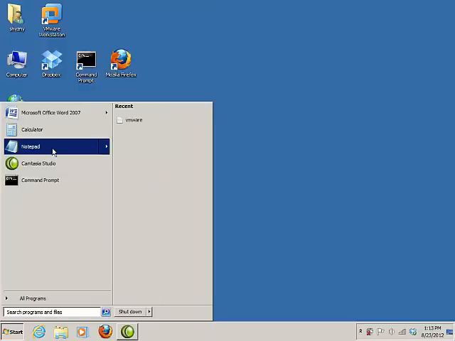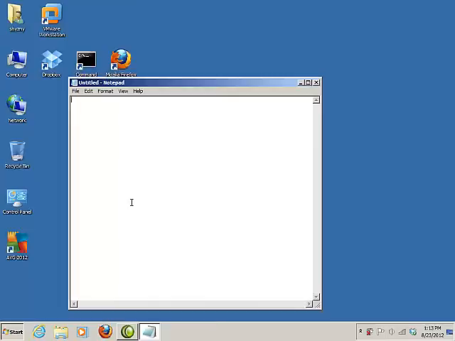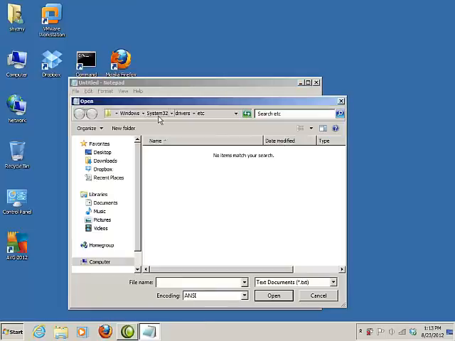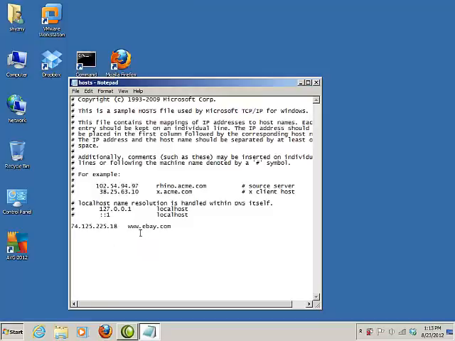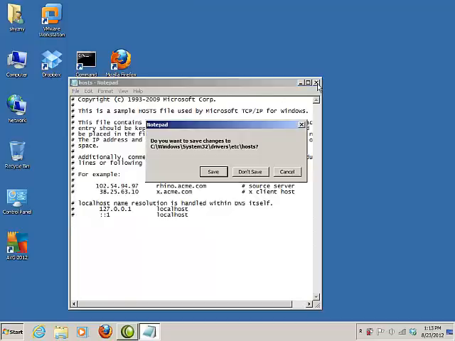So once again, Notepad, right click, run as administrator, open up our host file under the Windows, System32, Drivers, etc, All Files, double-click on Host, and remove our entry pointing eBay to the Google server. Close the file so it'll save it.